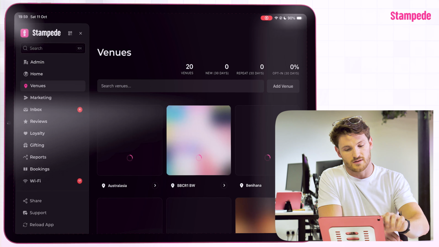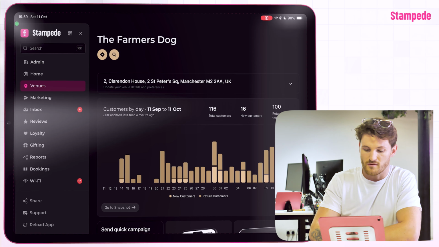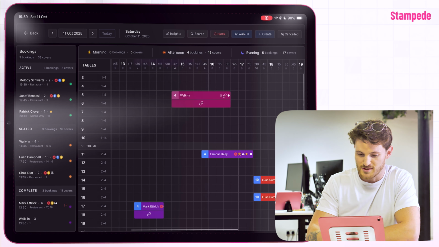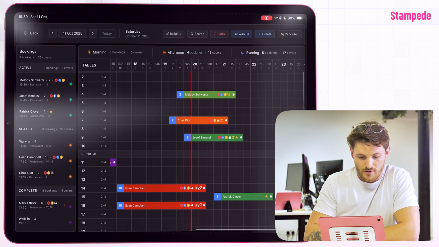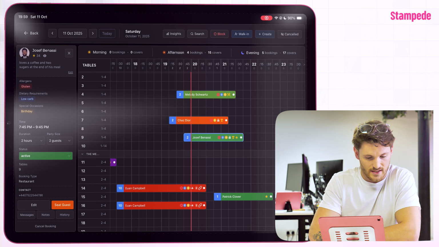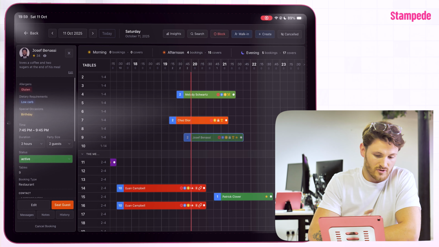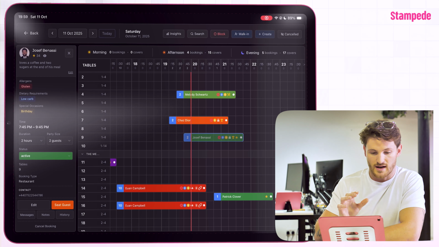So if I go into the day planner right now, I'm going to be using this Farmer's Dog venue for today. This isn't the real Farmer's Dog, this is just a demo environment, but we're just using their branding for this. So I'm looking at table 9 at the moment. So I've got Joseph Benassi on there. So I've just clicked onto him. You can see quite a bit of information about this guy already just on the left-hand side. So there's information about his reviews that he's left in the past, allergens, etc. That's the kind of basic information we want to be surfacing just at a glance.